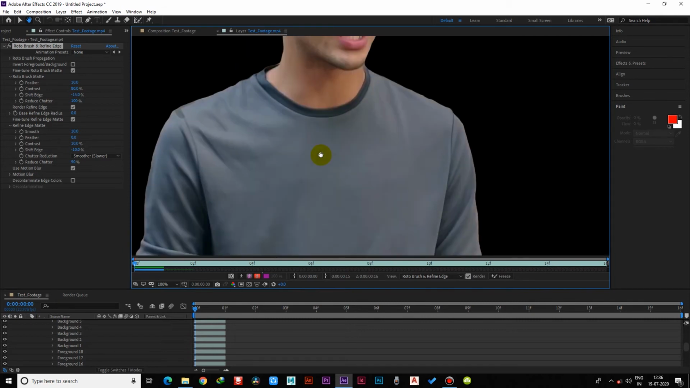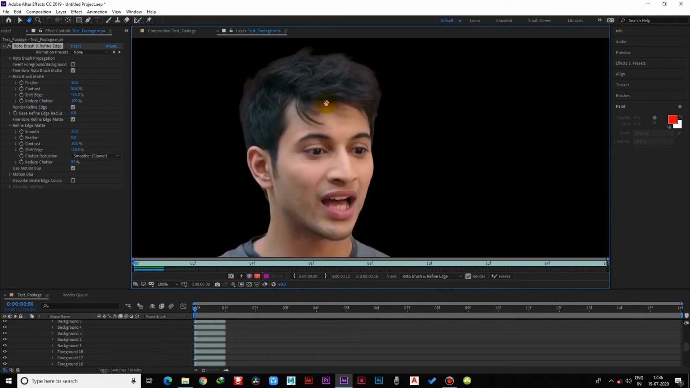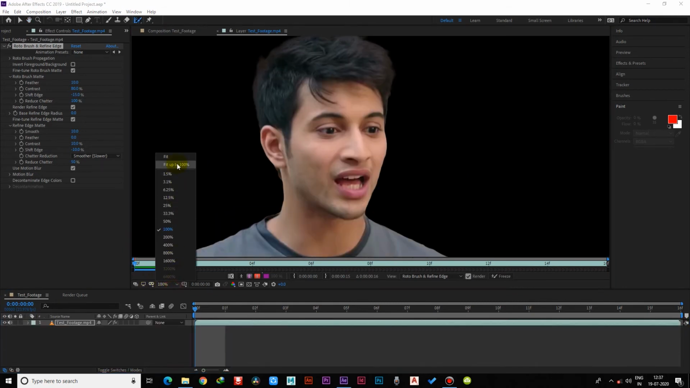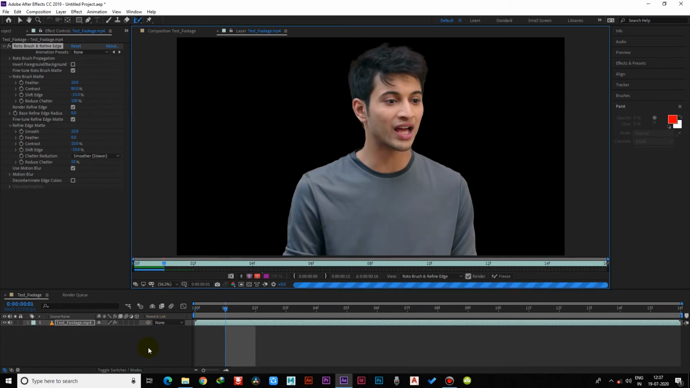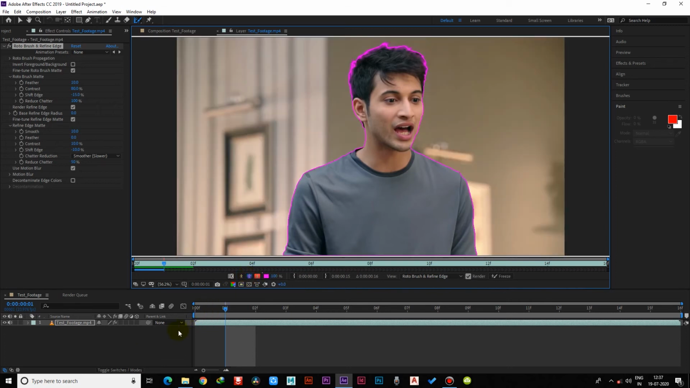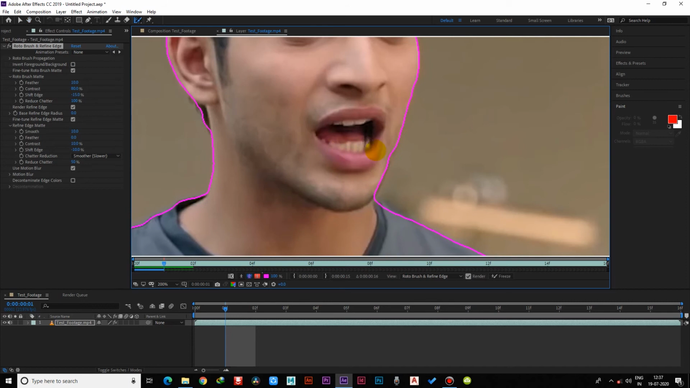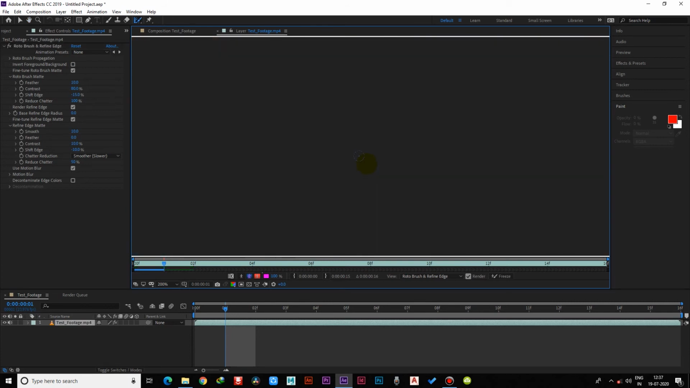Now 90% of our work is done. It's time to forward to the next frame. To forward, press Ctrl plus right arrow and backward Ctrl plus left arrow. So go to the next frame, toggle the view to the normal mode, and as you can see on the next frame the selection goes a little bit off the subject.